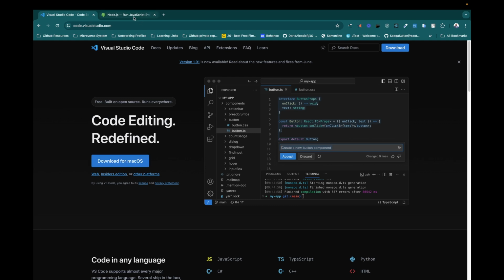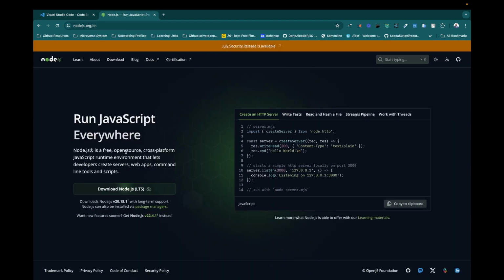Then you need to go to Node.js and download Node.js. Node.js is basically a V8 engine to run all the JavaScript. So to run code and to see the results of JavaScript, you need to first of all download and install Node.js. Then we are good to go for coding.